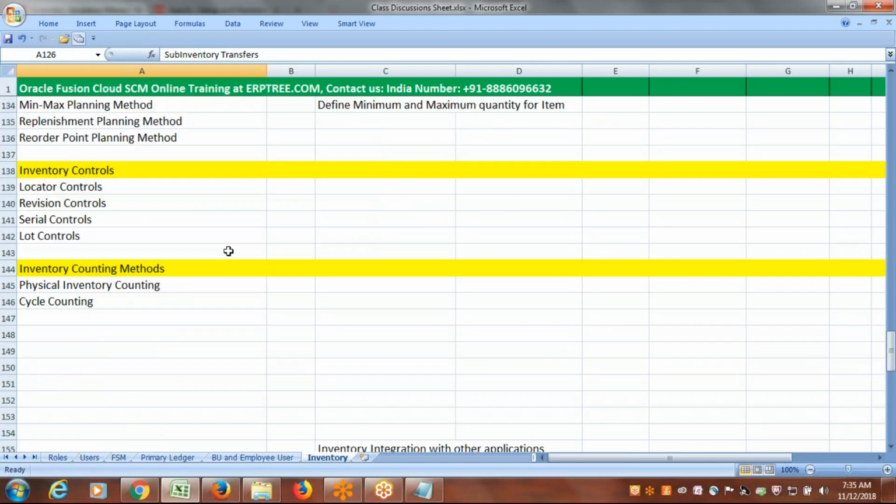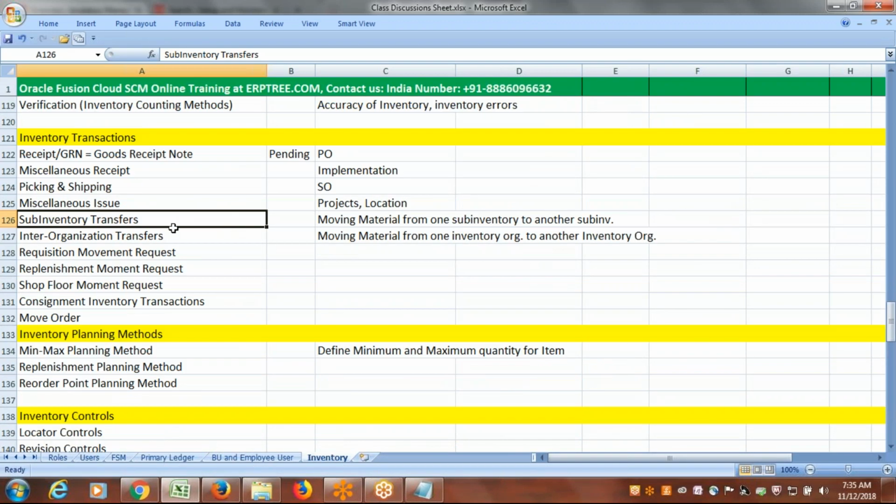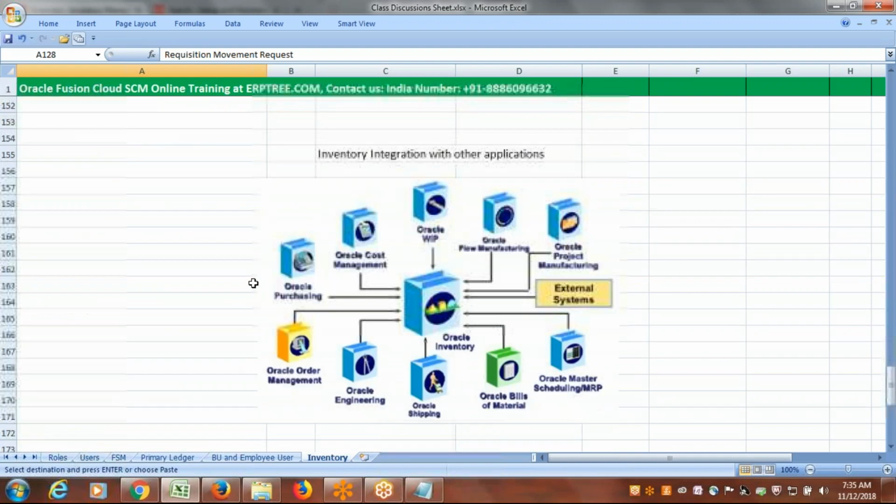But when I talk about this movement request, sorry, we have to perform multiple steps. That's it.